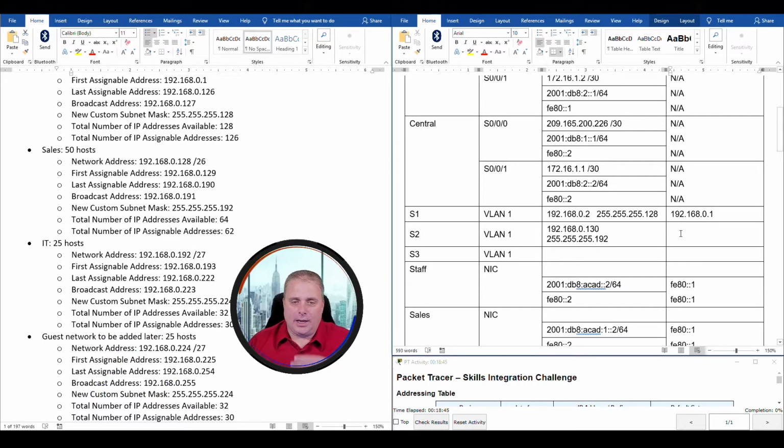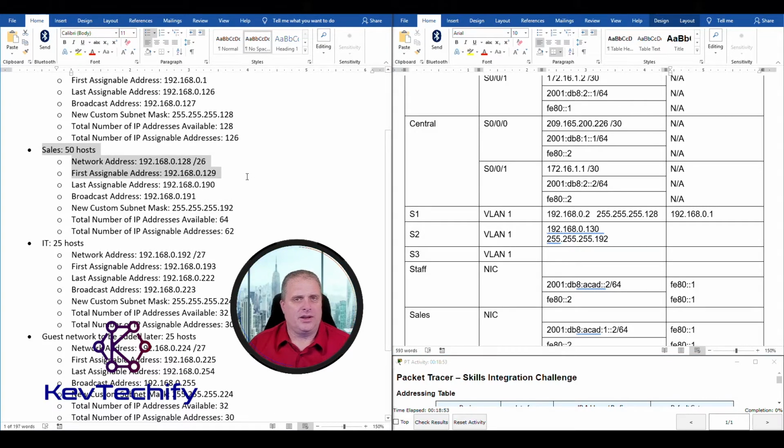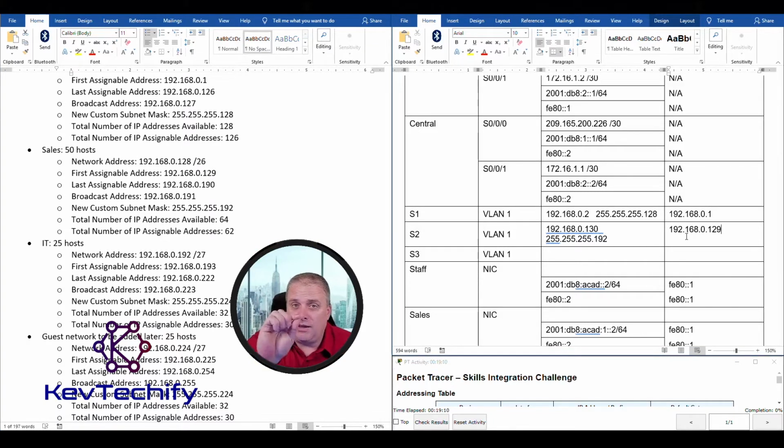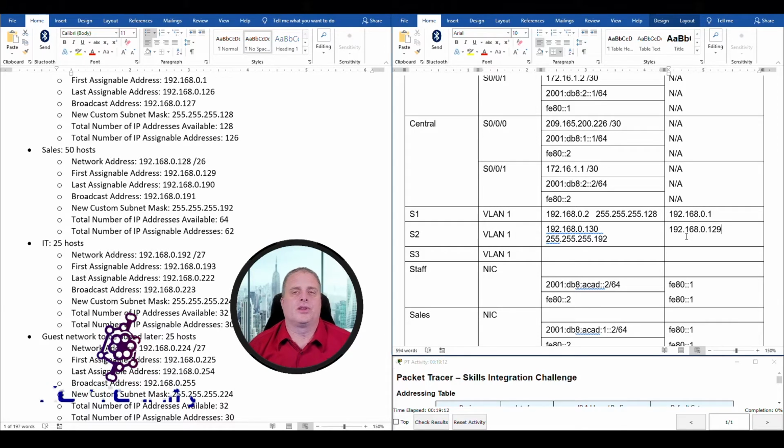And then the default gateway for S2. S2 once again is on the sales network. The router interface that's on the sales network, we gave it the first assignable IP address, the first usable IP address, and that is our default gateway, 192.168.0.129. Now, if you notice, I'm not putting the subnet mask in for the default gateway.